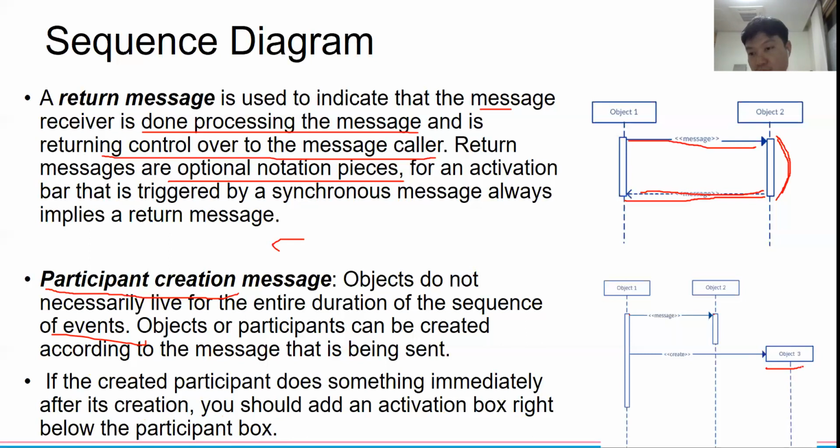If you are doing something with a new object, or with one kind of instance, or with one class, then you need to create an activation bar. Or if you don't think it is necessary, maybe you only need to create another box here. It means you create another instance from object two. So that can be possible.